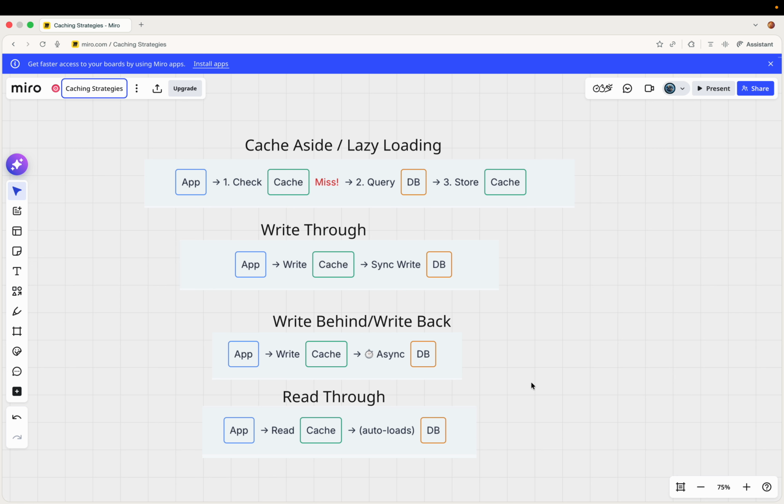Write through, as the name itself says, writes through the cache. Here, the app first writes into the cache, then it syncs with the DB, and then it acknowledges to the app that the write is completed. This is a very important thing: after the app writes to the cache, it doesn't say the write is completed directly. It then writes to the DB, and only then the acknowledgement is sent.